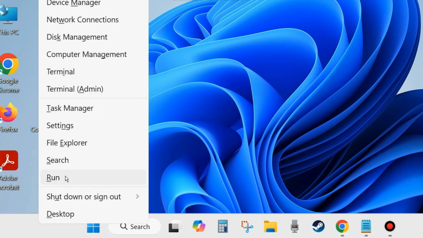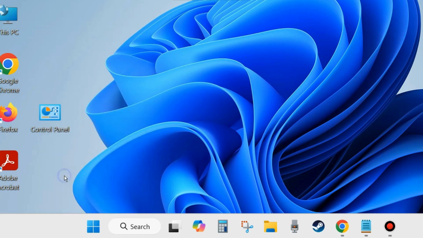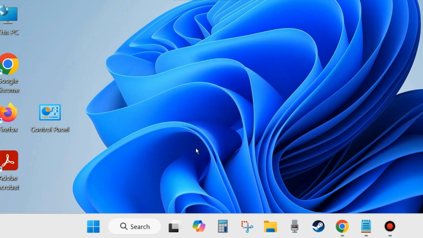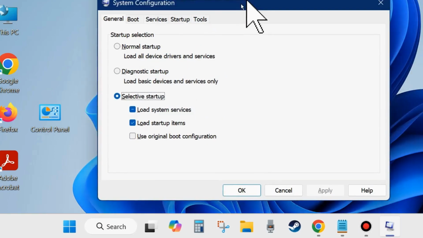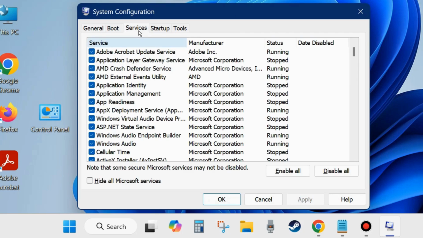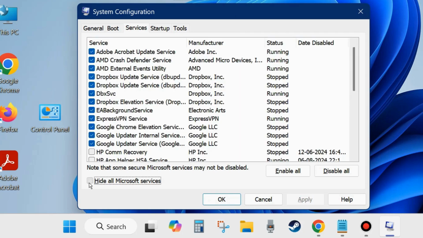If yes, then go to the next fix. Right click on the start button and choose run. In the run dialog box, type msconfig to clean boot your system. Click on OK. This command will open the system configuration window. Here from the top menu bar, go to services and check the option hide all Microsoft services, and click on disable all from the bottom right corner.